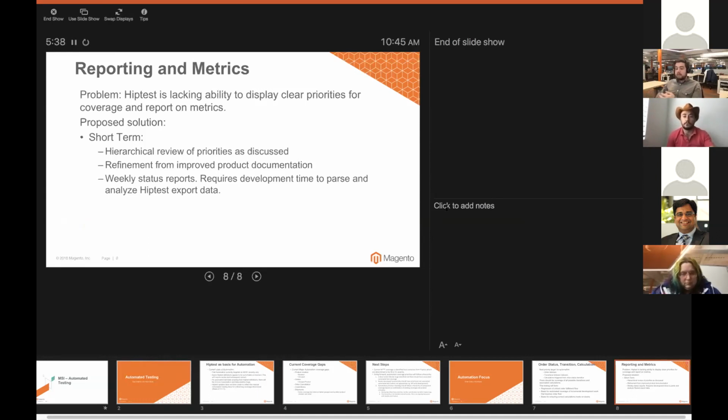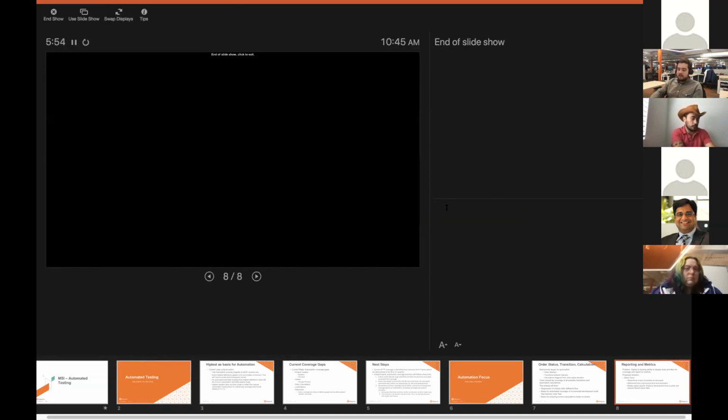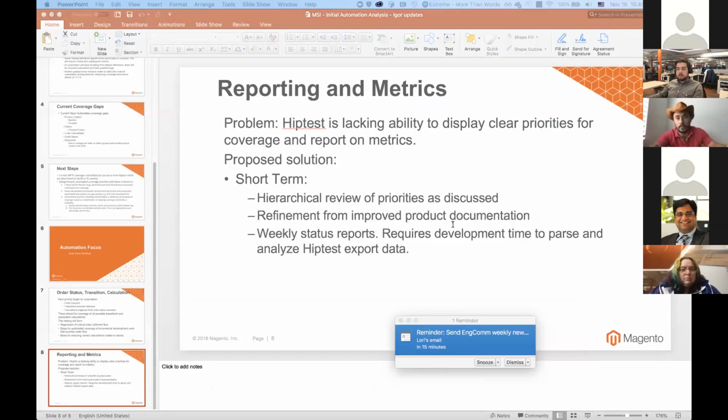And I'm going to be producing weekly status reports in this demo meeting about where we are. That is going to require some development time to parse and analyze HIP test export data. So the reporting will get better week on week as we go. Hopefully you'll see that. As you'll see, we'll be producing some of those tests around the order status and transitions as we go forward. That's all I have, unless anyone has any questions for that.